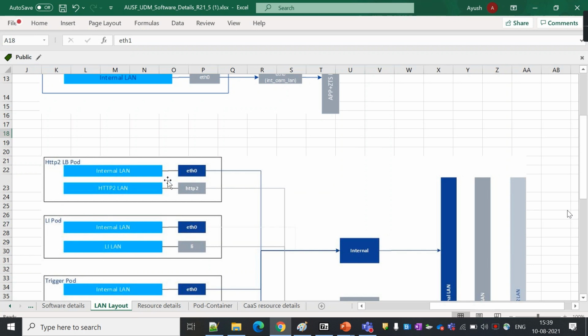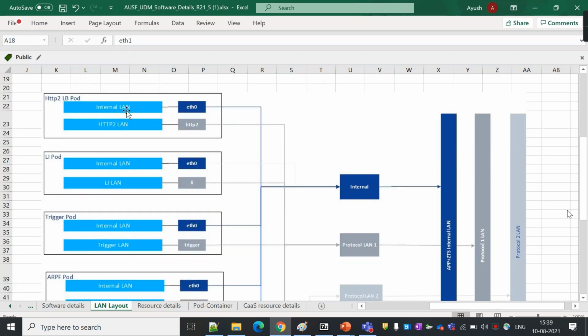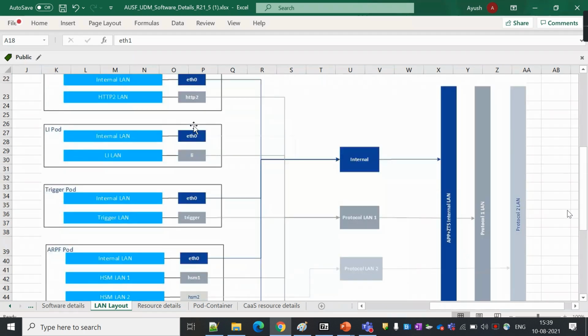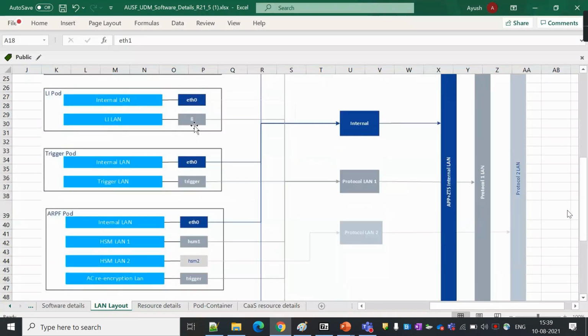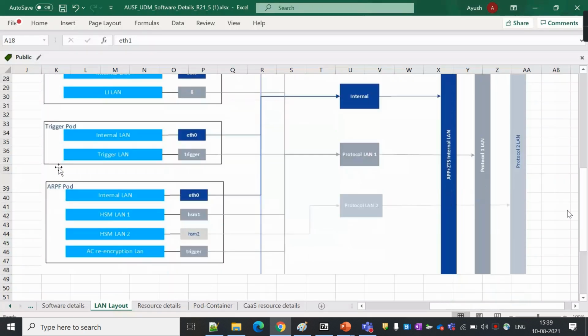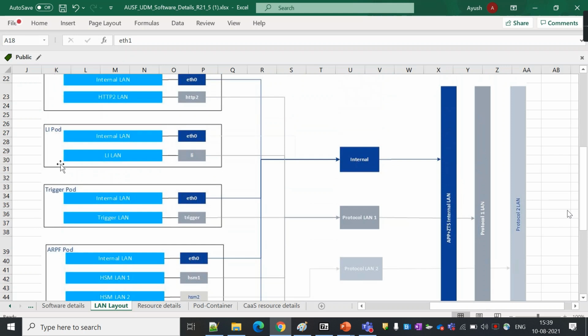In the edge pod, that is the HTTP2 LB pod, we are going to connect with Ethernet 0 and HTTP2 LAN. Here for the LI pod, this is the trigger pod, and this is the ARPF pod. For the functionality and description of all these pods, we can schedule another session for a brief description of each pod and its functionality.